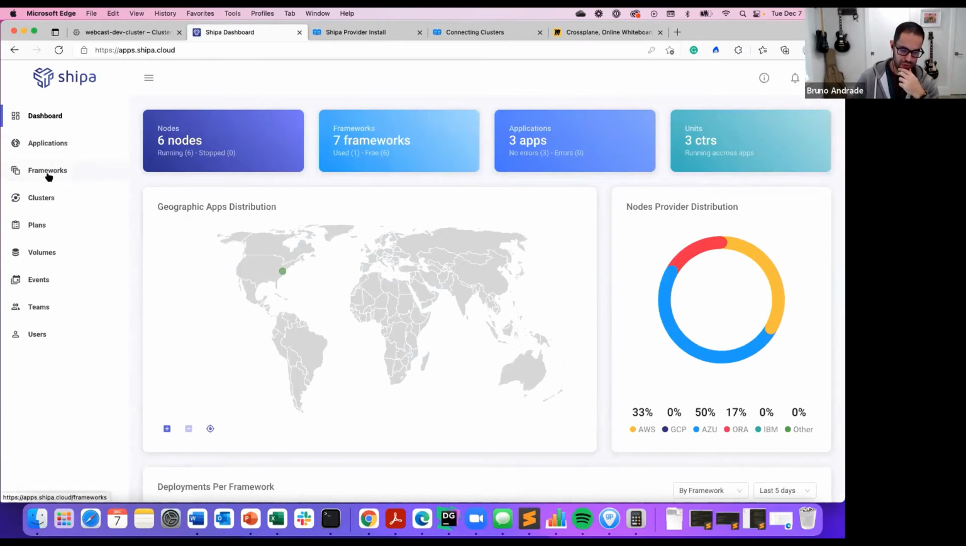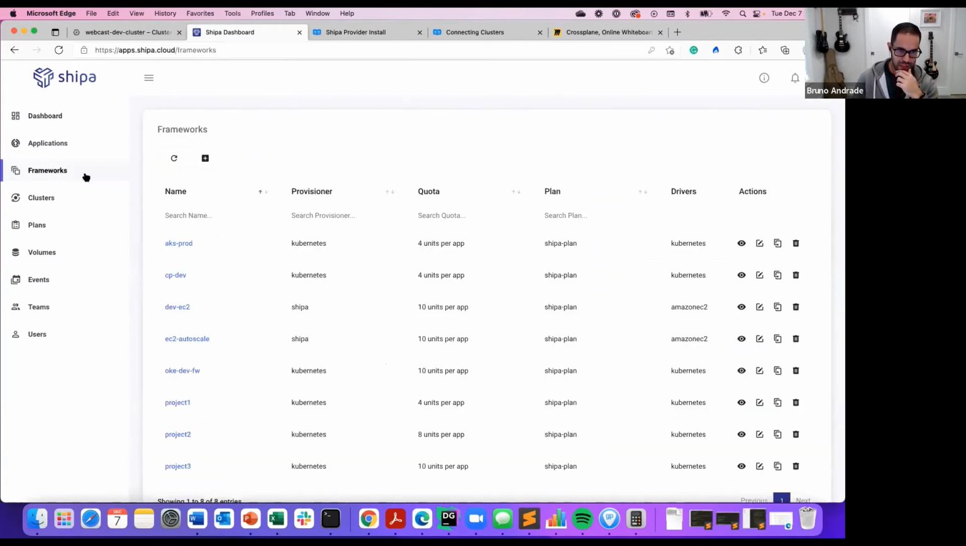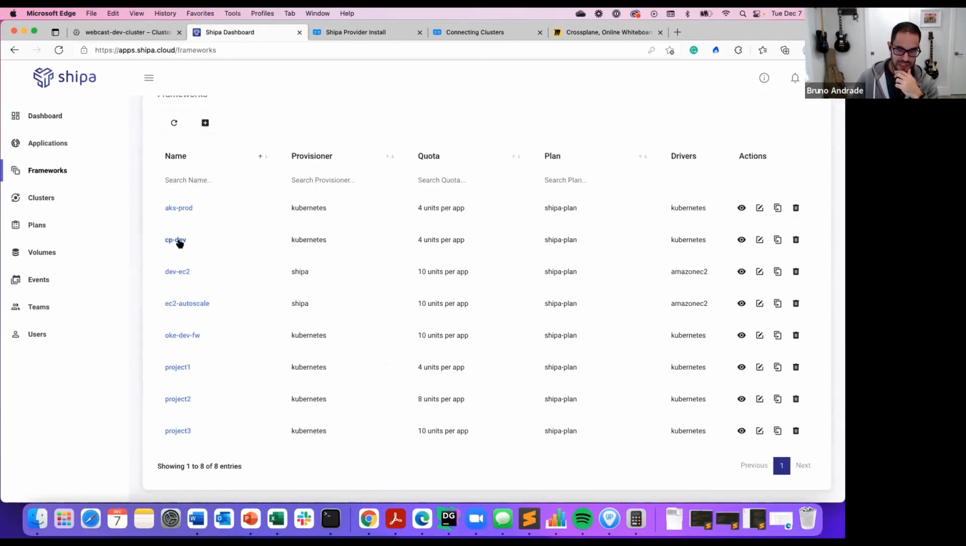Looking at the dashboard, if we go under frameworks, that's where our policies are stored. So if we come here, I already see my cpdev policy here. So Crossplane already created that policy. And now what we have to do is bind that policy to my Kubernetes cluster. You have two ways, right? You can bind your policy using the dashboard, which is not scalable from a large scale perspective, or you can use Crossplane itself to actually bind that policy to the cluster.